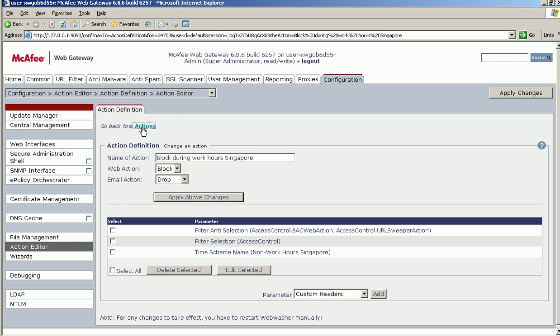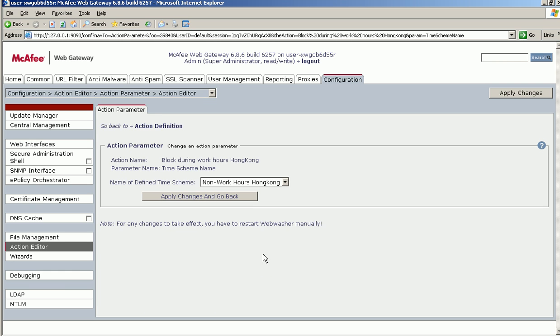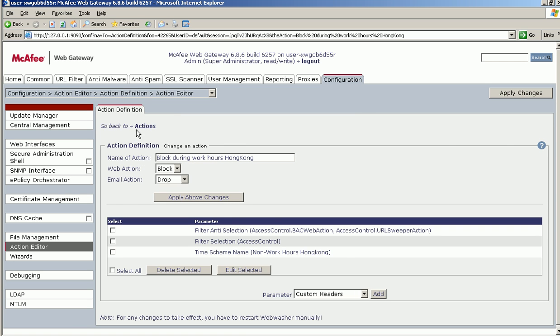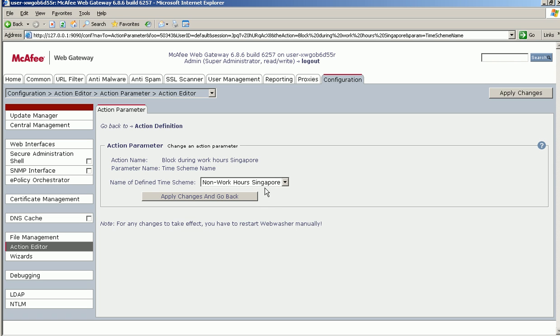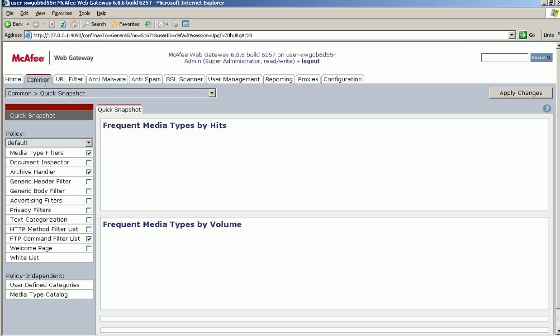So in order to confirm that your settings have been set accordingly, go back and double check non-work hours for Hong Kong, and the other one is the Singapore one. We edit and we check, it is still at Singapore. So right now you have created two action editors, and you tie these two action editors into different non-work hours for the different countries.